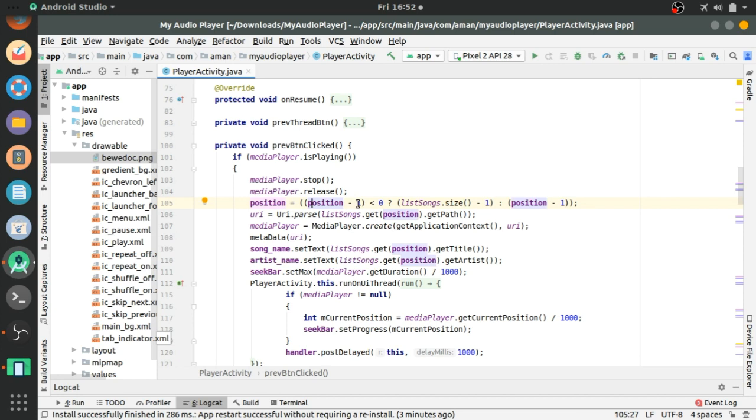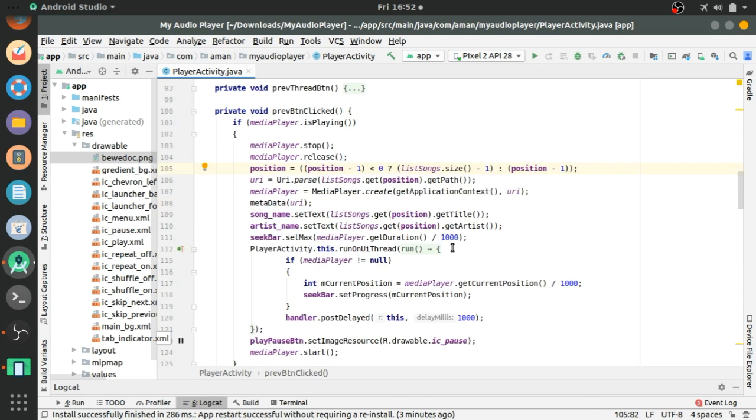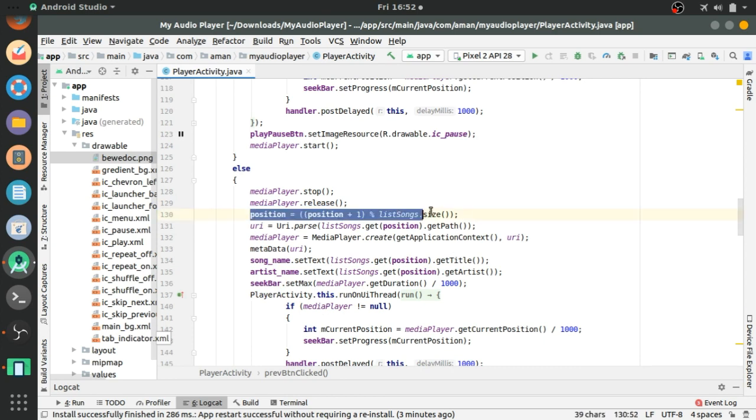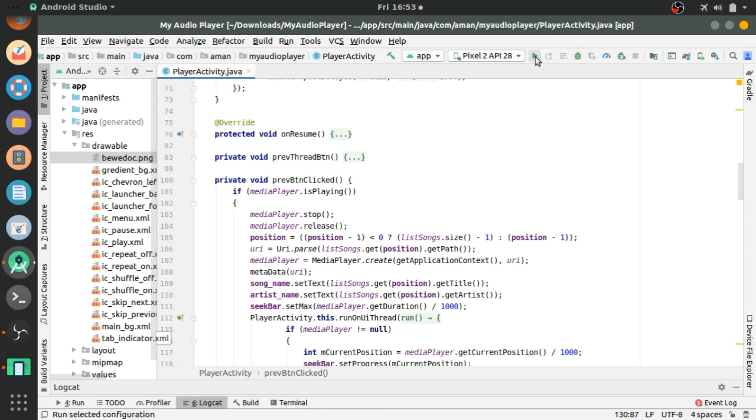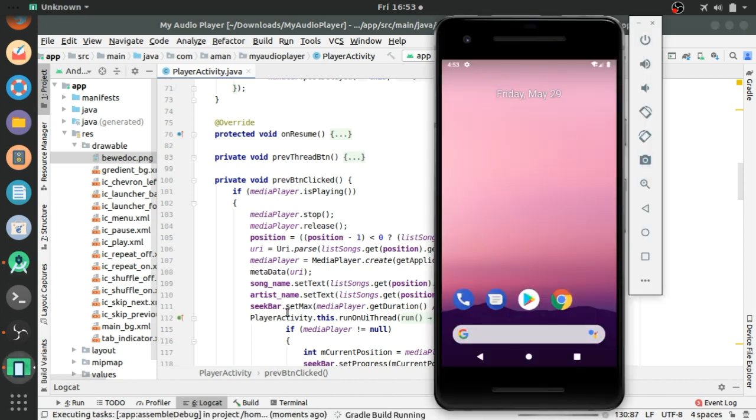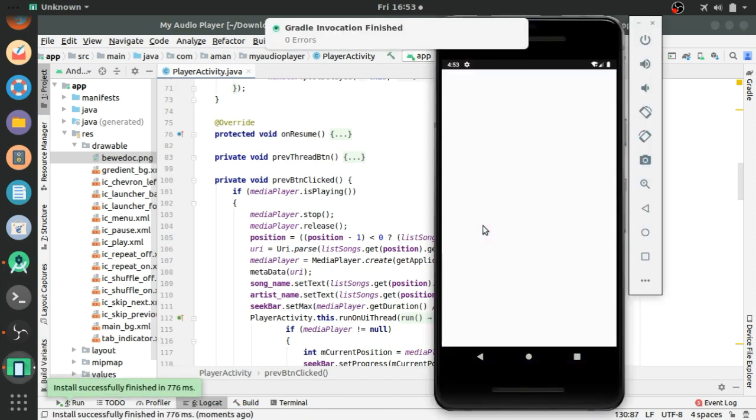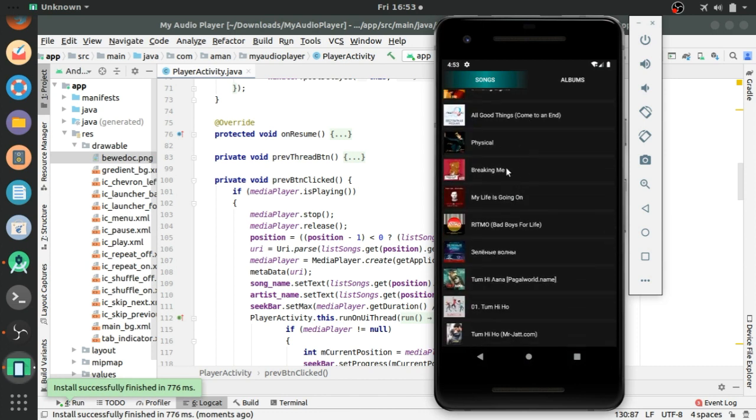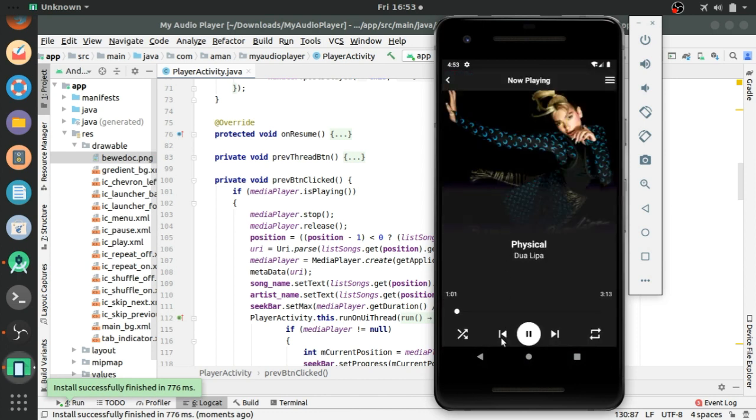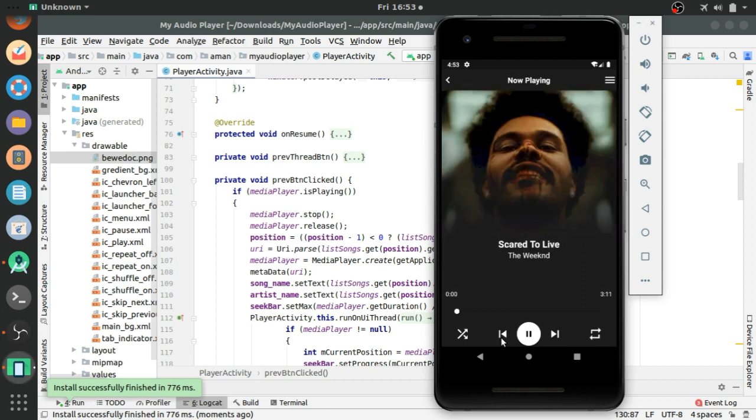We are using a ternary operator here. Copy this and paste it here, and that's it. We have added all the button configurations of the next, previous and play pause buttons. Now let's check that the app is running and songs are playing.